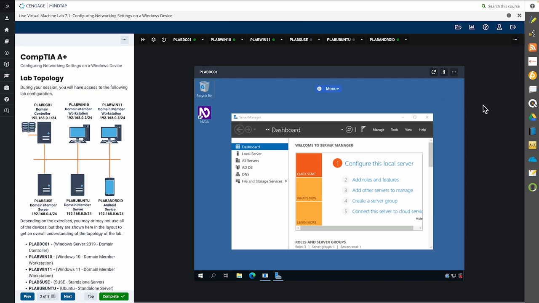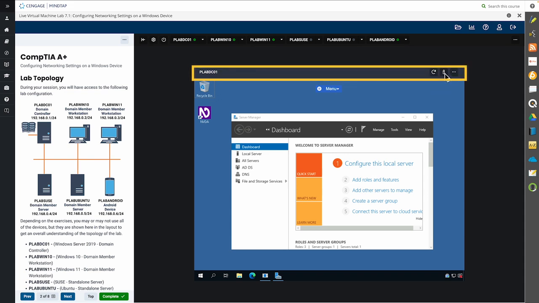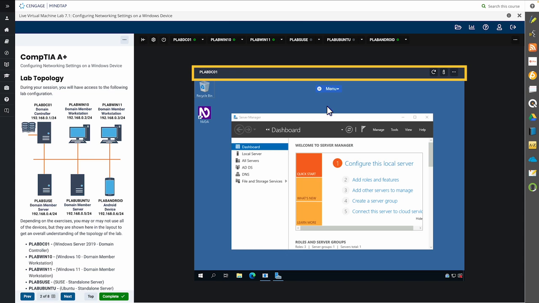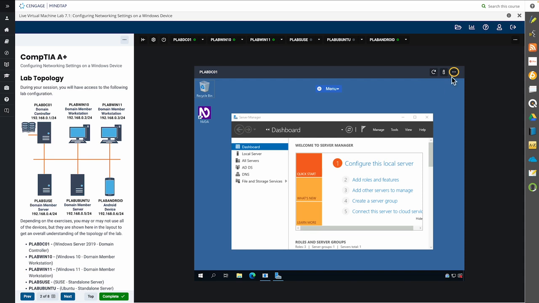When accessing any of the devices on Live Virtual Machine Labs, the specific configurations and behaviors of each device are designed for each activity. The device toolbar is the best place to confirm or gather details about an individual device. The toolbar contains the device name, a reconnect action which can be used to reestablish connectivity, basic information about the device, more details about the device, and a group of power user options under the ellipsis.